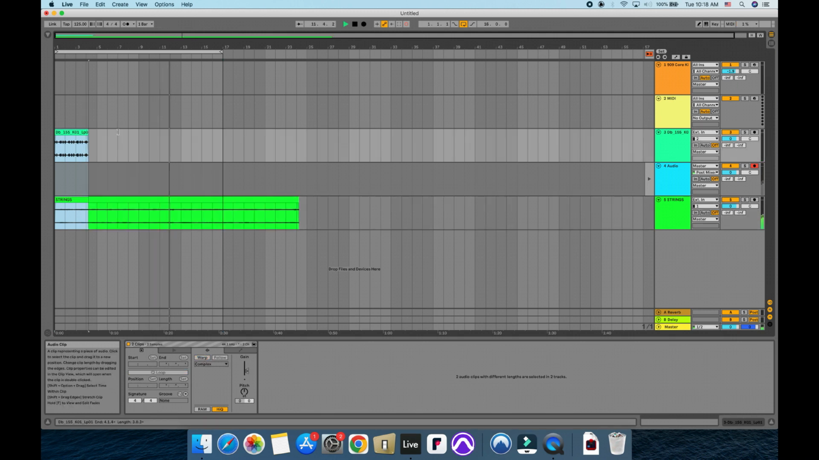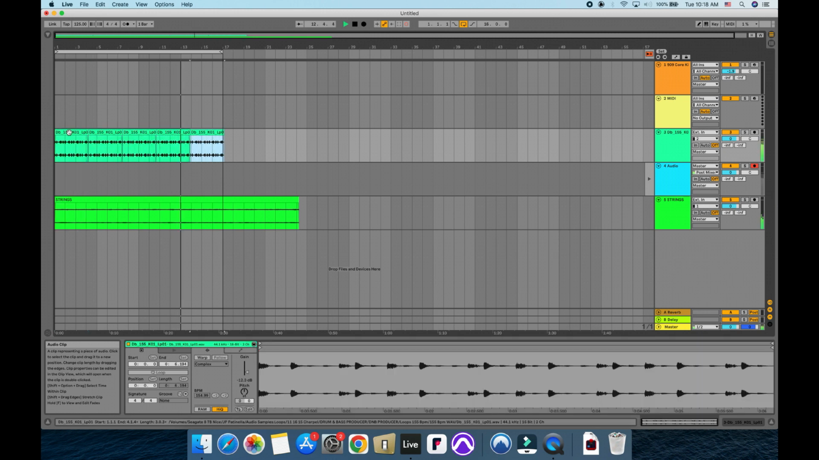If you do not have warping turned on, you will not be able to loop the audio at the clip level. You could still loop in the arrangement view, but it will not necessarily correspond to the project's existing tempo.